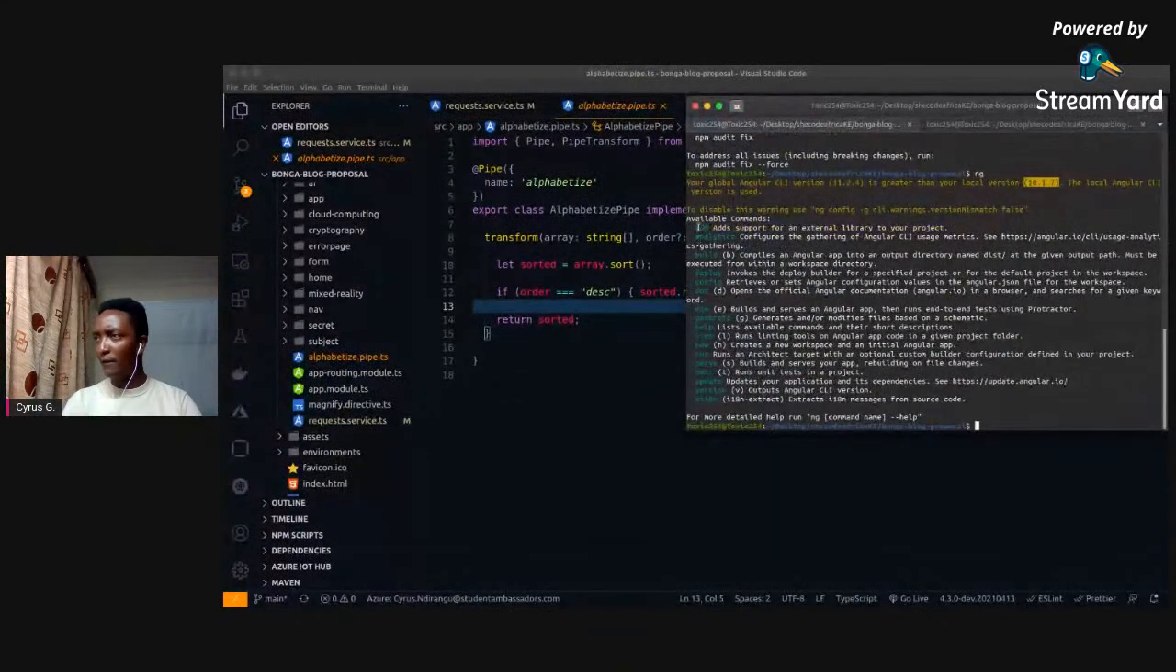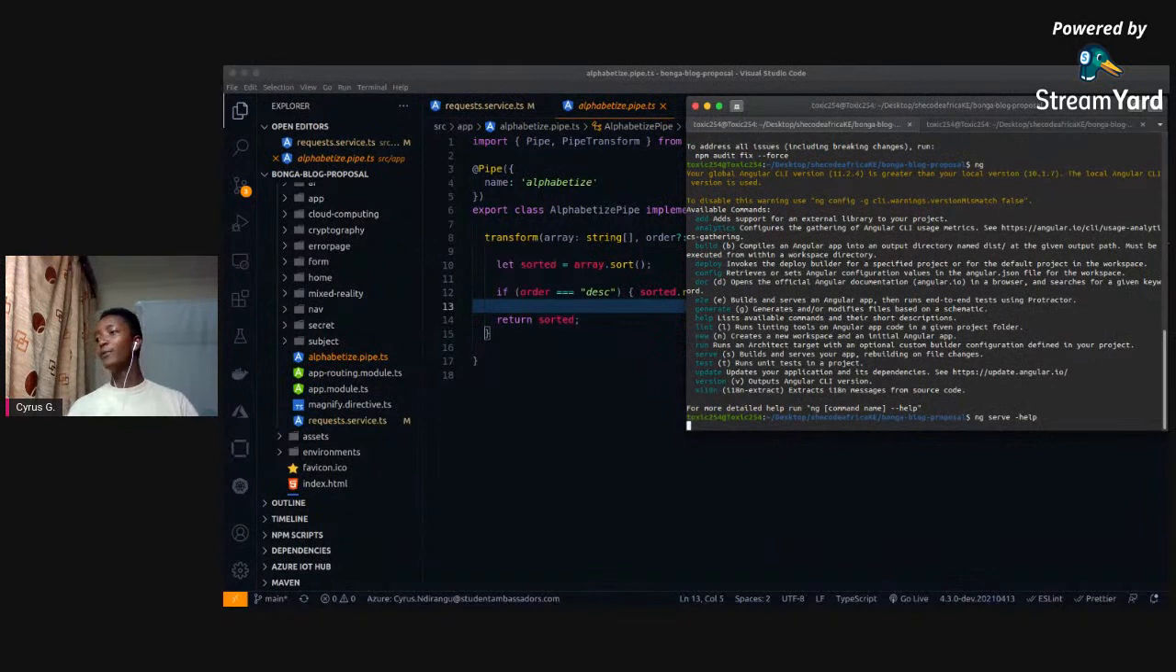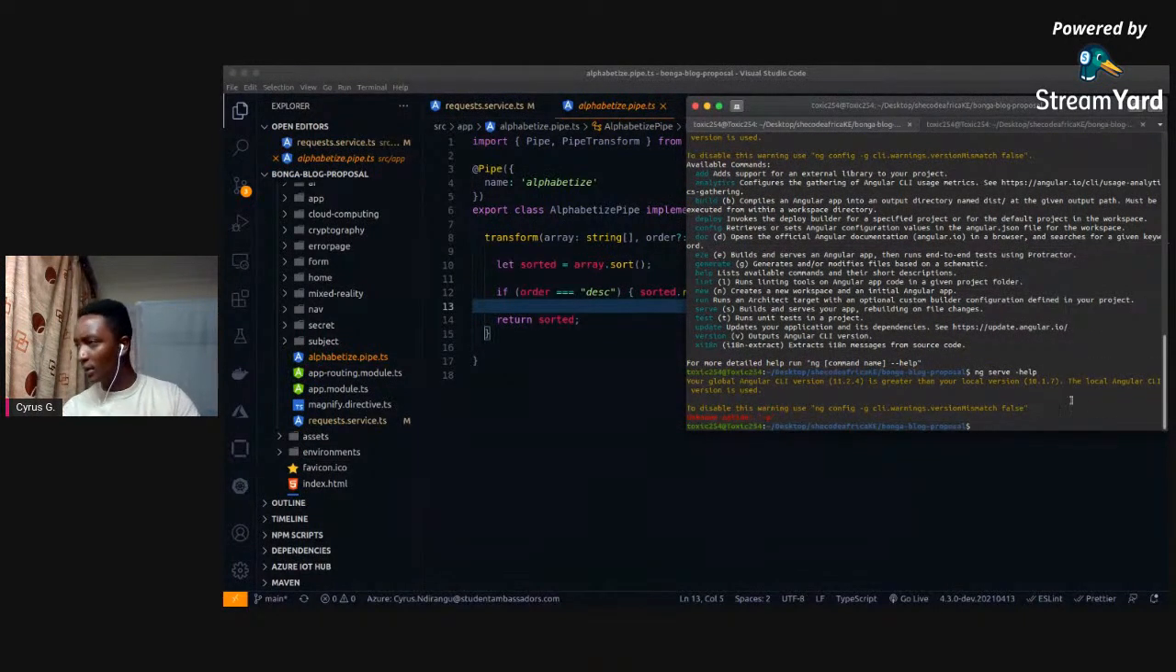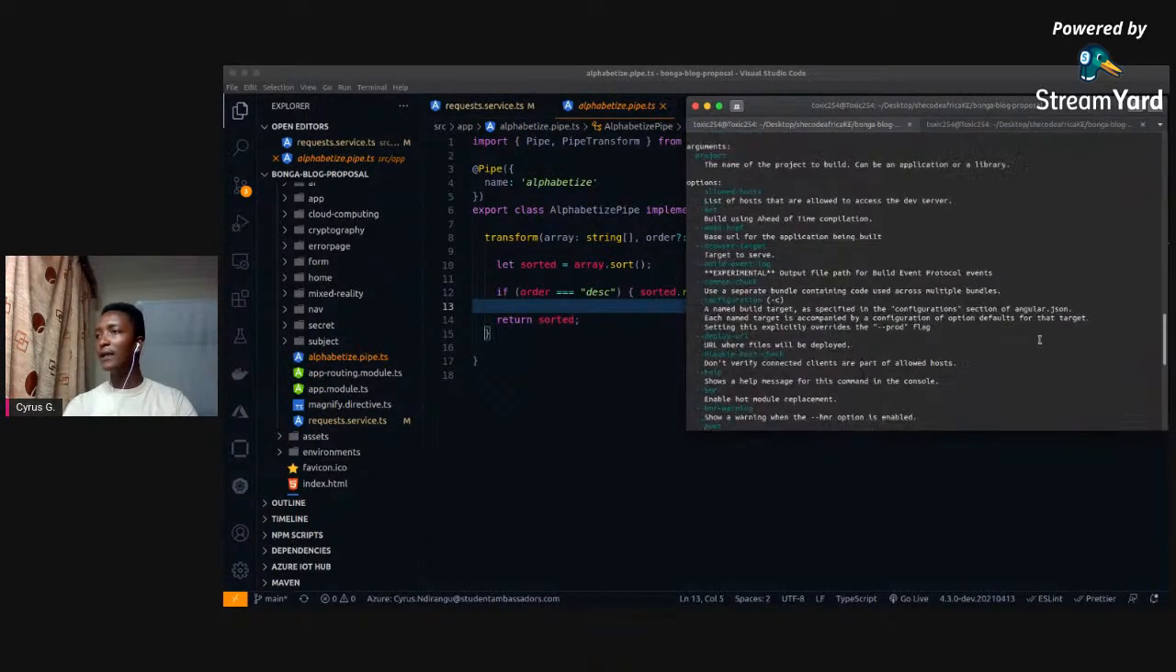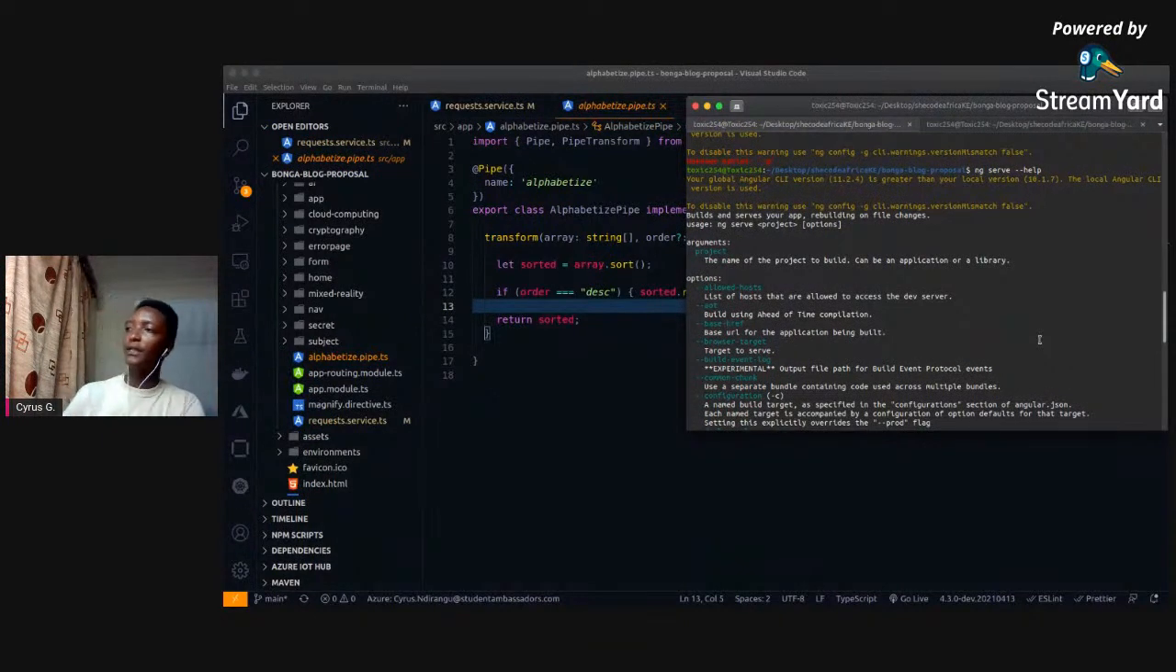So some of the available commands we have are add, analytics, build, deploy, config, doc, end-to-end, generate, which you're going to use a lot, run, and serve. And so without much further ado, let's just run this ng serve. And serve can take in parameters, and we can see what our ng serve, I think it's --help. So we're able to see what ng serve takes as arguments.